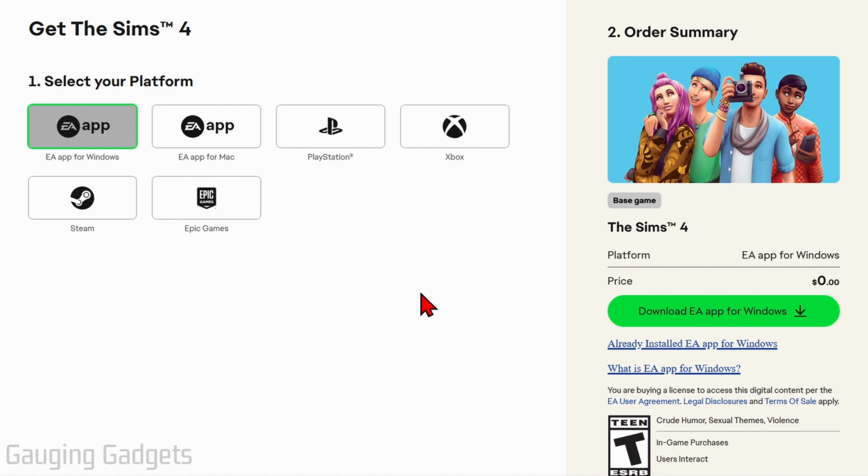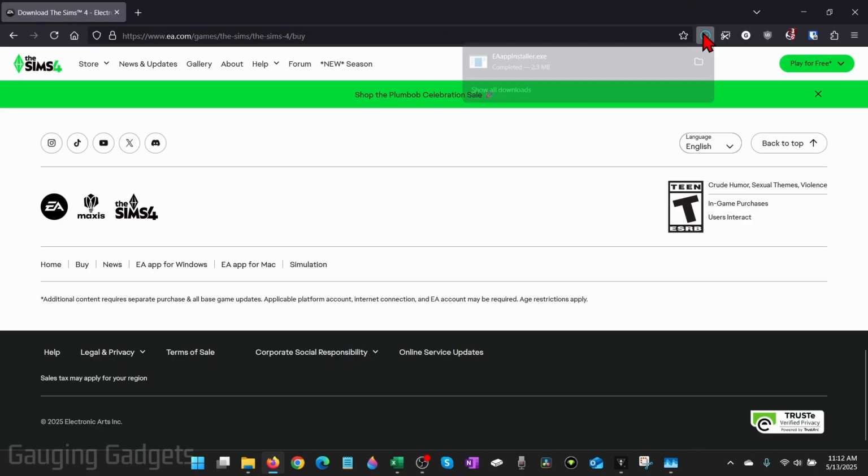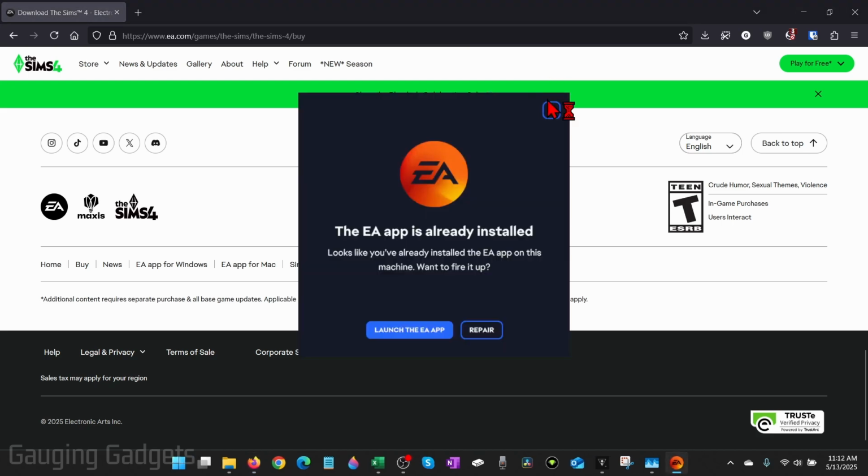EA owns The Sims 4, so we use their launcher to install The Sims 4 for free. So go ahead and select download EA app for Windows, save the installer, and then once it's saved, go ahead and open up the installer. It's probably saved under the downloads folder if you don't find it.